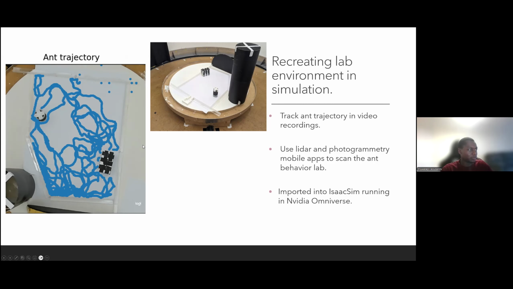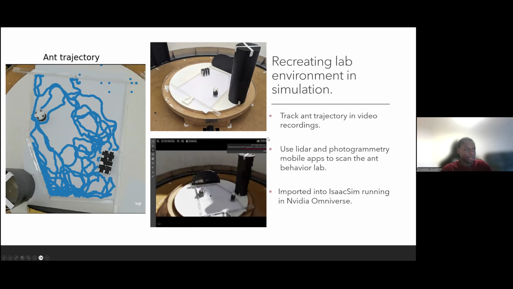So we took some LiDAR scans of it. We tested a few things. There are some mobile apps nowadays that can do photogrammetry, where you just take a lot of pictures and then it's processed in the cloud, and you get the model given back to you.